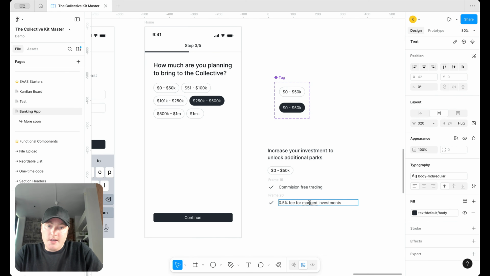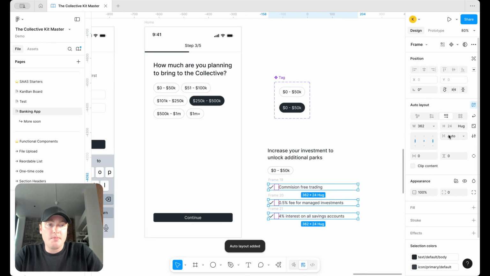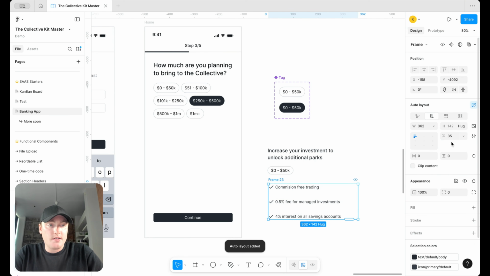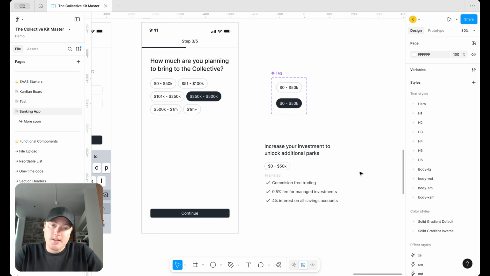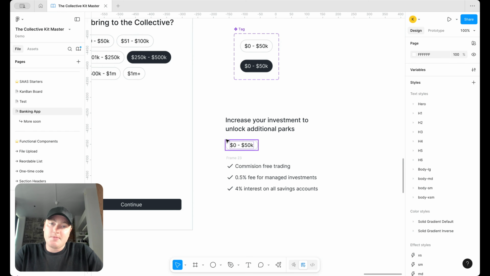And then managed investments, and then something like 4% interest on all savings accounts, something like that, where it sort of shows you the perks that you might get from hitting a certain milestone. So maybe we can set this something like 4, and then between all these, we can set these to like 12 or something. And there we go. Maybe it might be interesting to also like increase your investment to unlock additional perks.